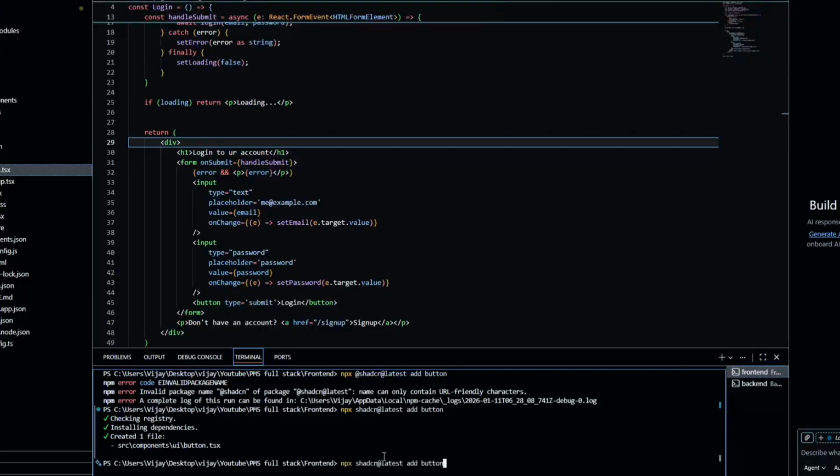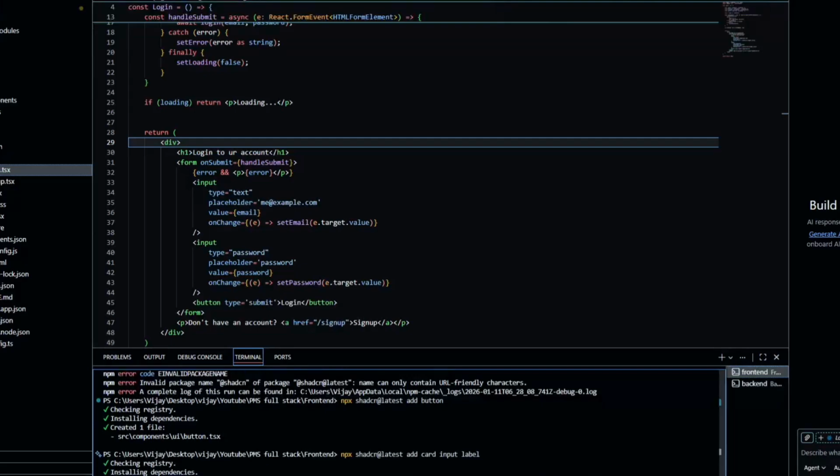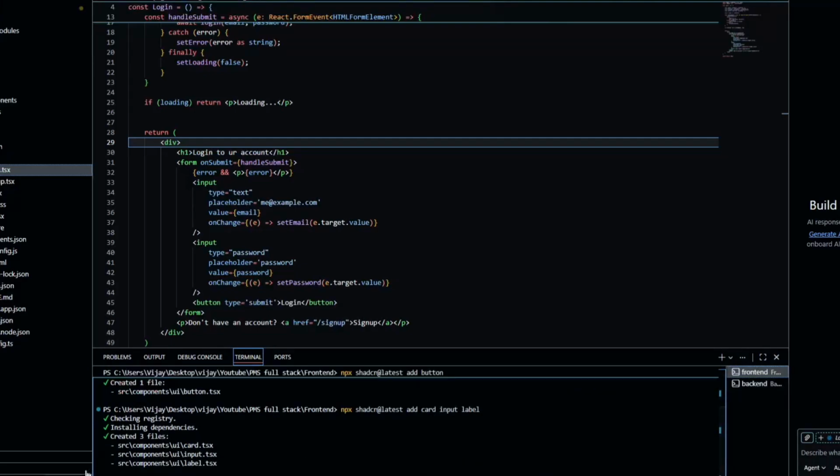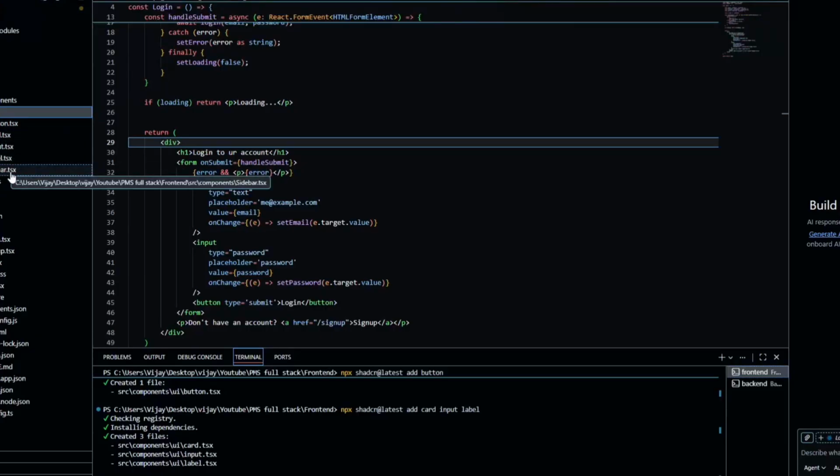So let's add another one. Let's add card, then input, then label. What do we need other than that? As of now, we need button, card, input, and label. That is enough for now. I will install it. It is installing. Yep, our components are already installed. So you can see in the components we have UI, and under that we have button, card, input, label, and the sidebar.